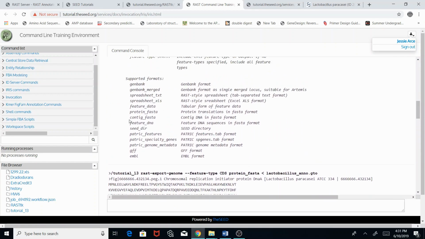Okay, and we can output this into a file. Say we want to output this into a file called allCDSs.lactobacillus.fasta. Remember, we are going to export the CDSs in FASTA format. They're going to be proteins, and we are going to output them into the file called allCDSs.lactobacillus. Okay, I already have this done.